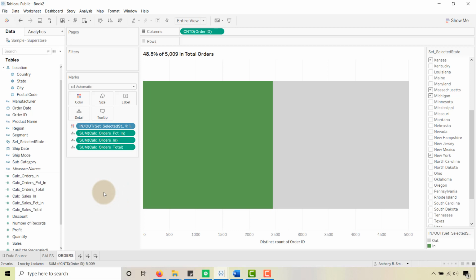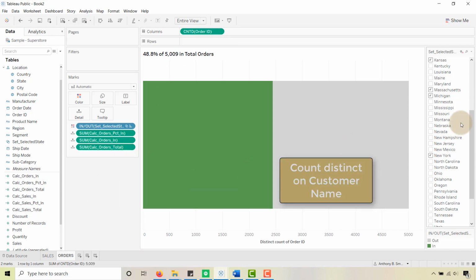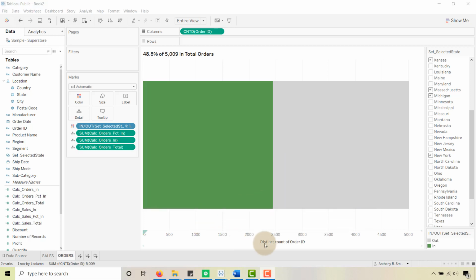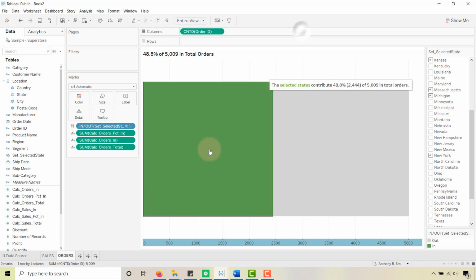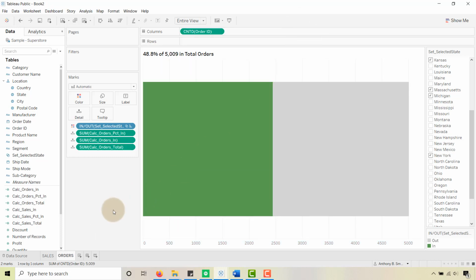You're going to do this again, right? You're going to duplicate orders, and you're going to create another one of these visuals for customers. And it'll be count distinct. Instead of count distinct on order ID, it'll be count distinct on customer name, right? And you'll do the same process that we used to build out this piece right here. One last thing here, make sure you edit your axis, right, and get rid of this title. There we go. So you have something like that. So just wanted to point that out.